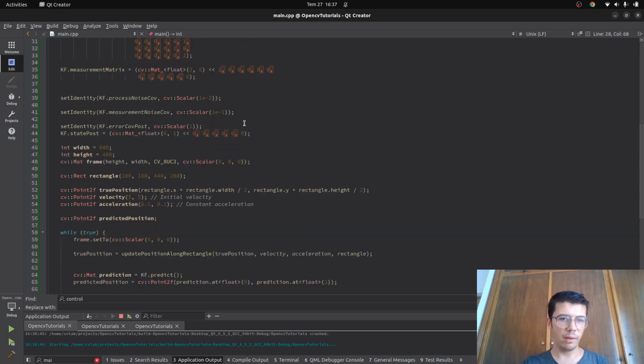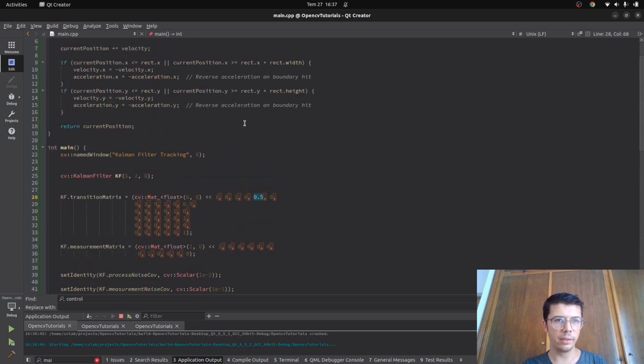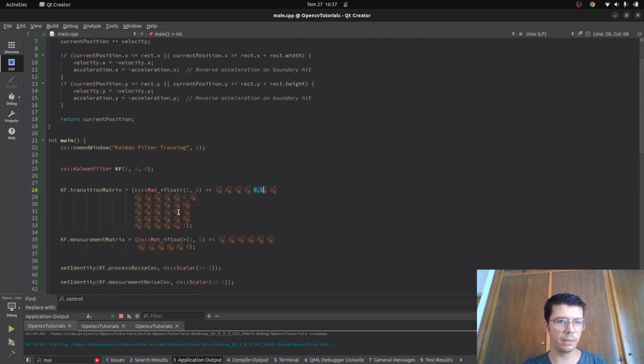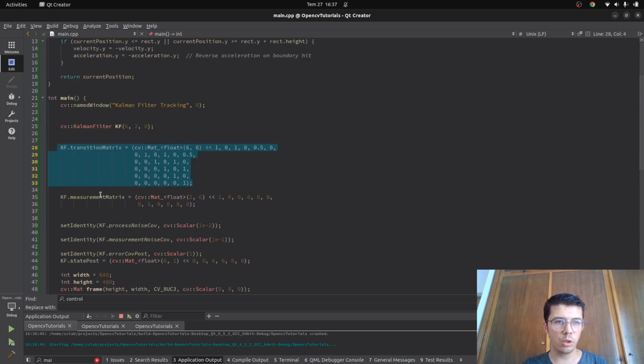And I will also put this example on my GitHub so you can take it and play with the parameters. For this video, I simply wanted to talk about this transition matrix, and what happens if you change the parameters accordingly. And yeah, I'm done for this video.